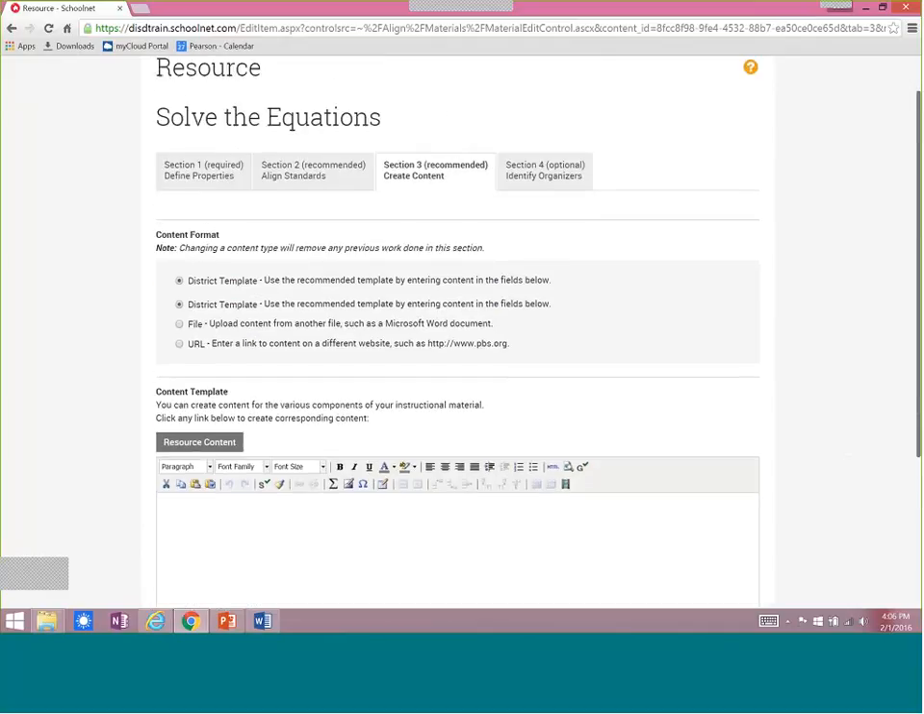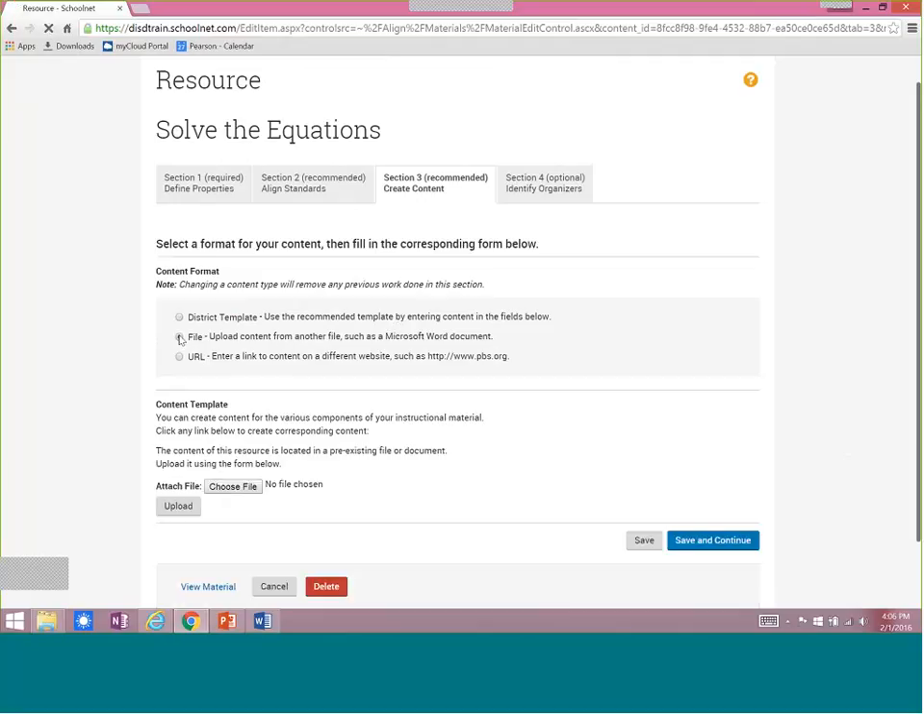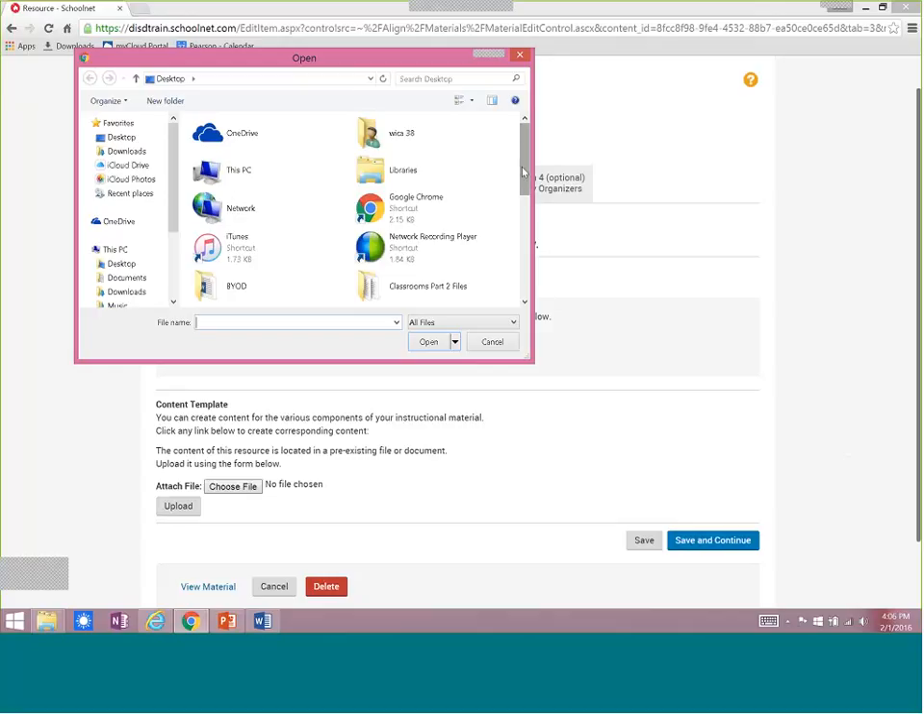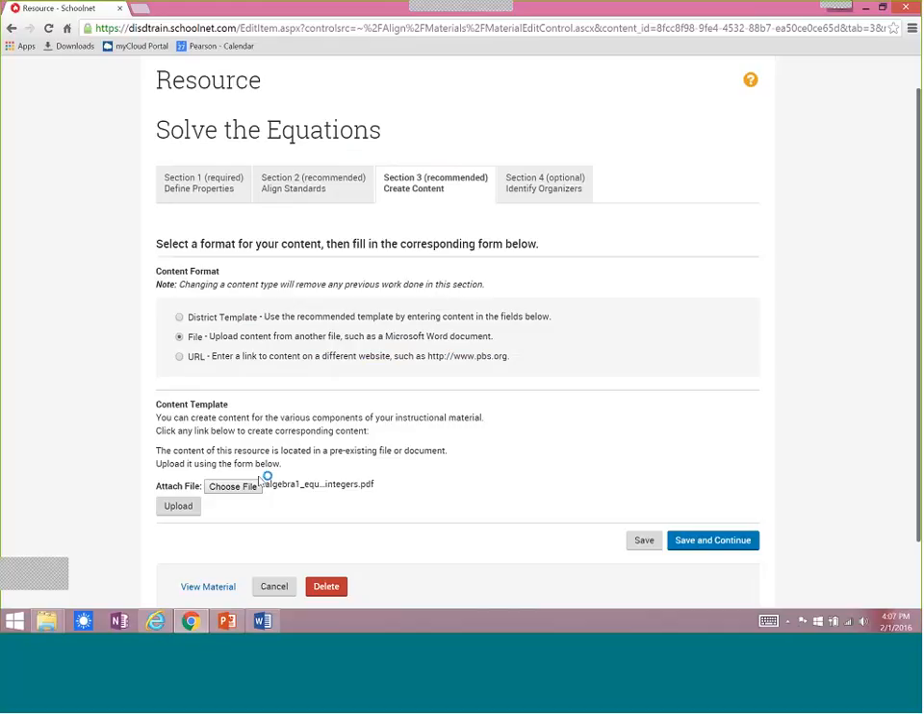Now, for resources, usually I'm going to use a file upload. When we create the lesson plan, I am going to enter text into the field. So I'm going to select File, and at this point I have to choose the file and then upload it. So I'm going to select Choose File. I'm going to go to my folder, and here is my handout called Algebra 1 Equations. I'm going to double click on it. It shows the file, but then I have to actually upload it. And now it shows the file there. If I want to remove it, I can.